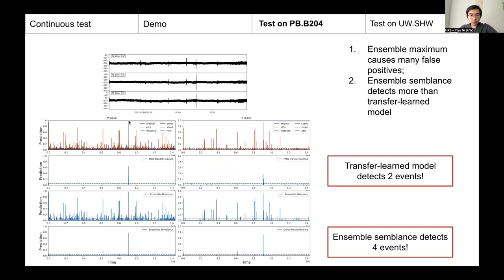The first one, we do the same thing, but we visualize them in two parts, for the P phase picking and S phase picking. You can see we have the pre-trained models' results, and we also have the transfer learned result. If we use the maximum, you can see it probably detected all of the events, but it also incurred a lot of noise. But if you look at ensemble semblance, it's not that perfect, but it actually detects two more than the transfer learned model.